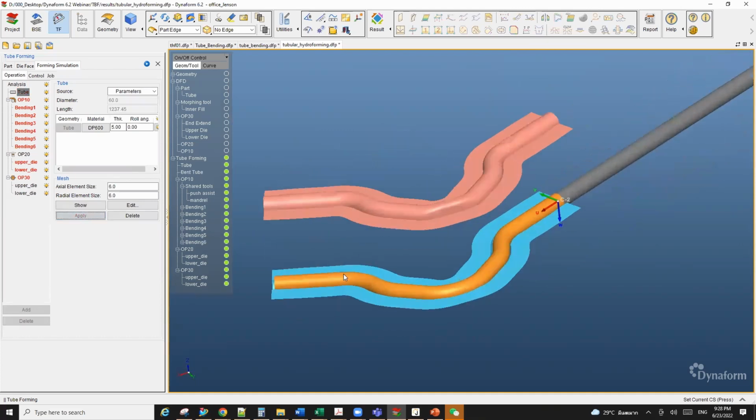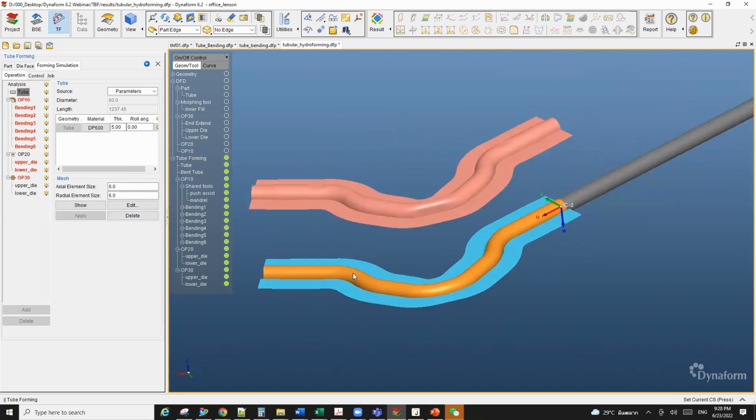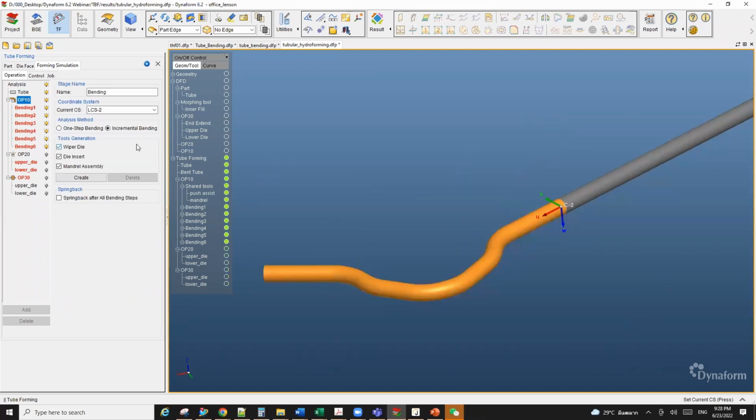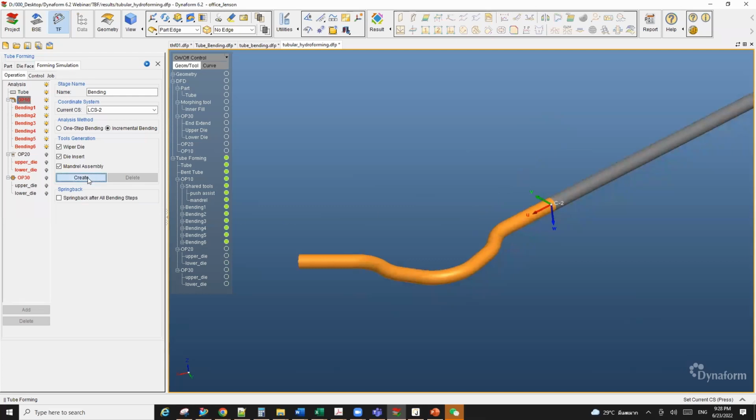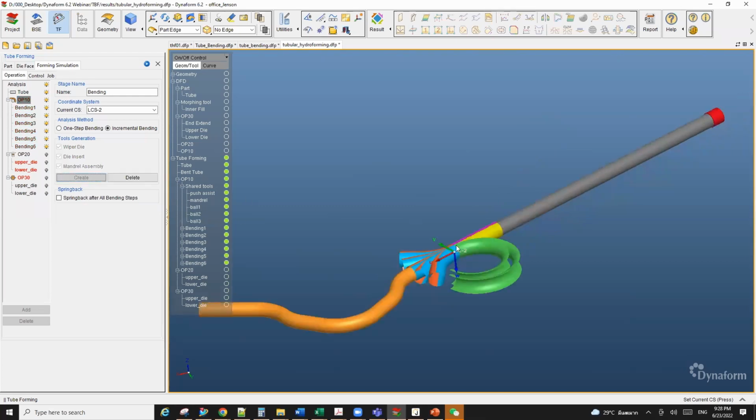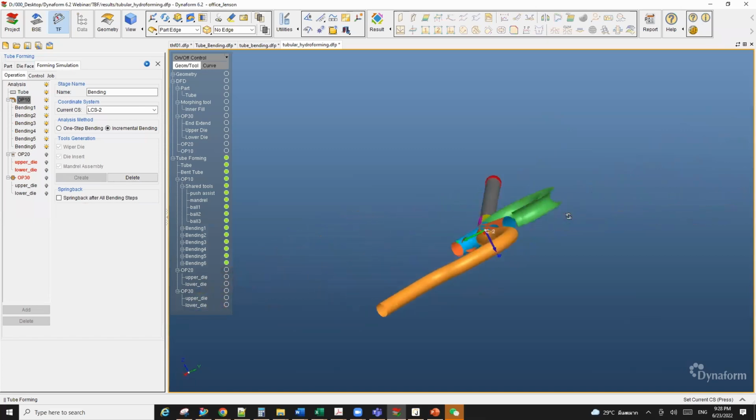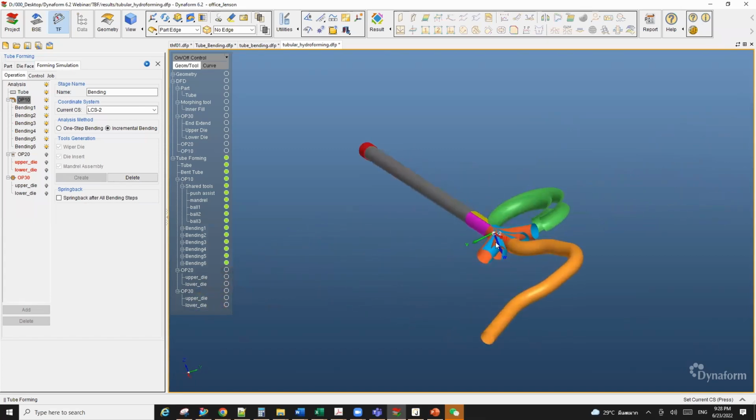Okay, as soon as we click apply, Dynaform will display the shape of the bent tube, uniform bent tube, just for visualization purposes, in the hydroform cavity here. Next, we will create the bending. Okay, click create. So this tool will be used to bend the tube, the initial straight tube.